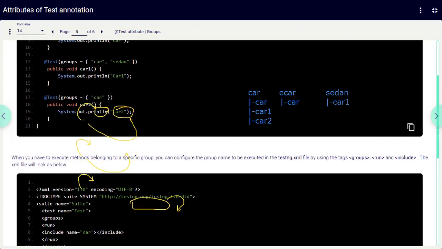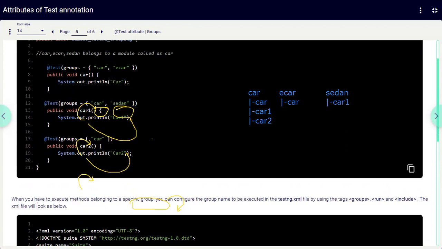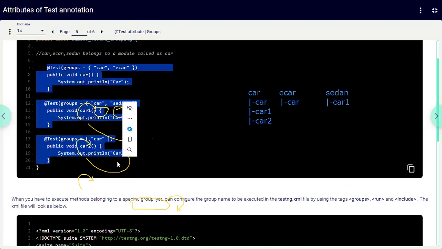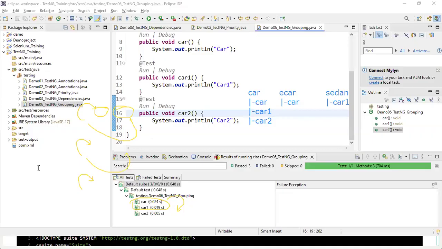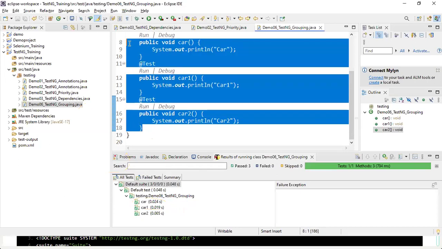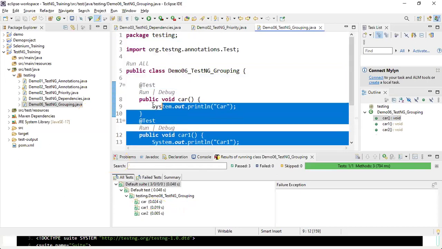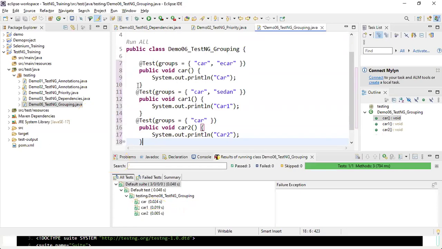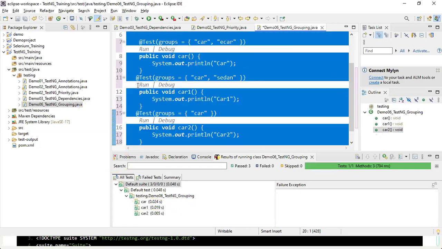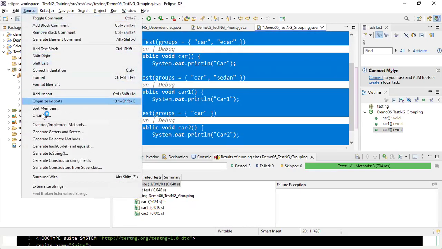Let's understand how we can create a group. First we define a group, yes or no? Which test case belongs to which group? So here we define our group. Go to our tester class. Let's remove everything first of all and check here. There are three test cases we have defined, and now we have added some test cases into a particular group.